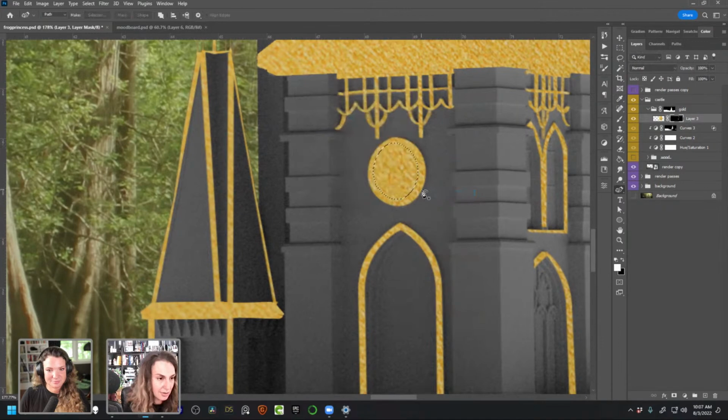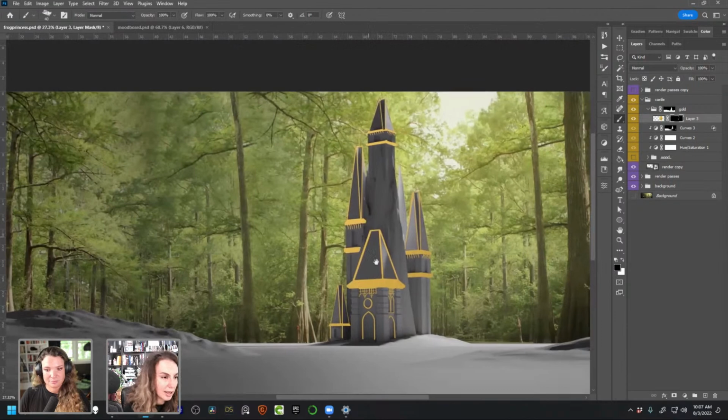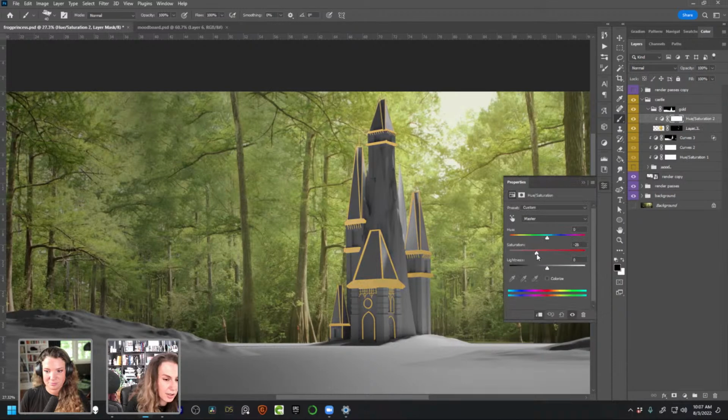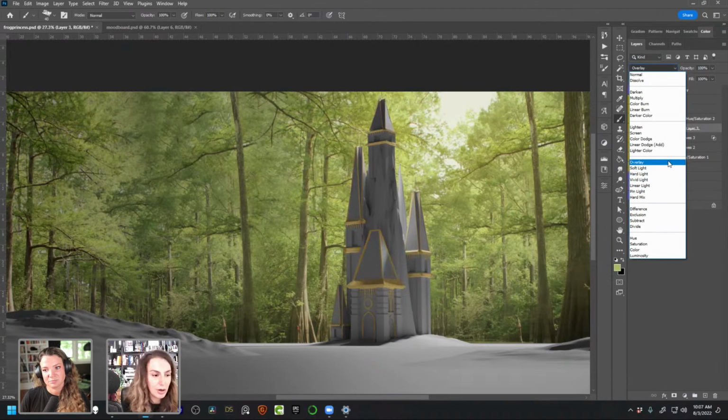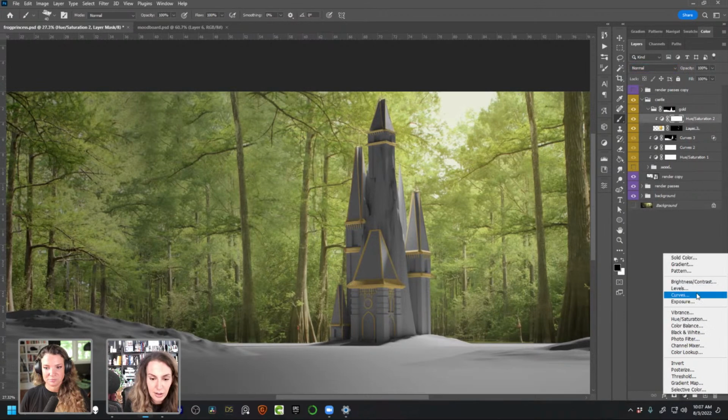I think we're about done here. All right, hideous gold detailing all over our castle here. I think I want to just, again, more and more layers. Kind of turn down that saturation a little bit. And we are going to bring this now into overlay. So we're getting the nice shape and the shadows. Maybe darken it up a little bit.